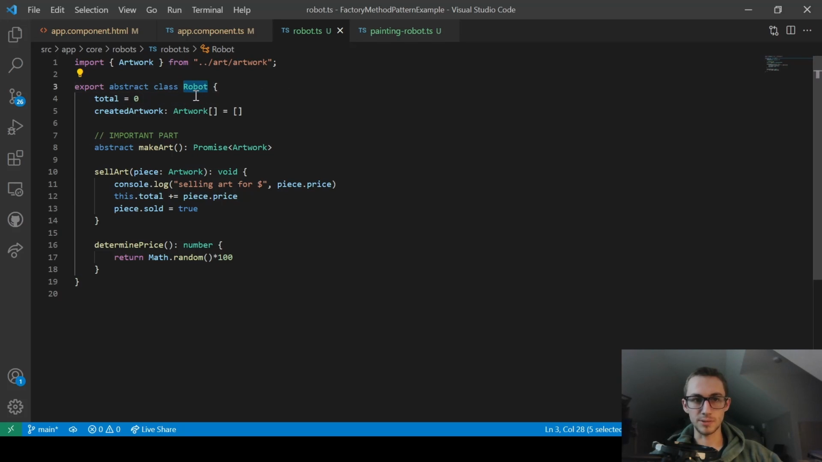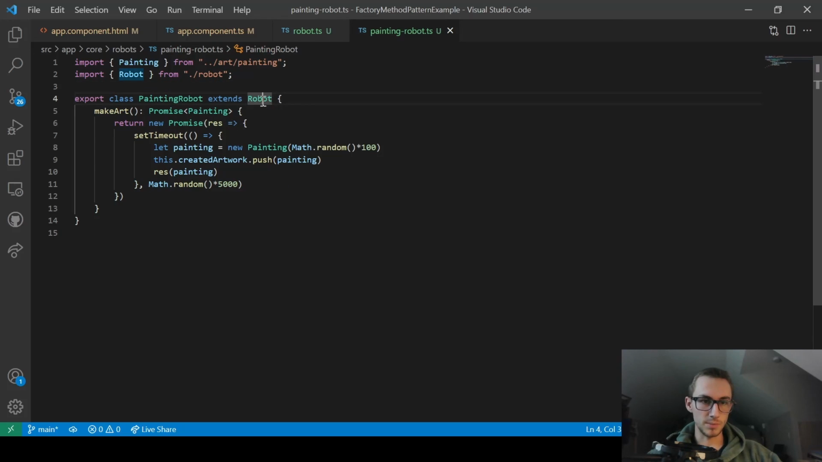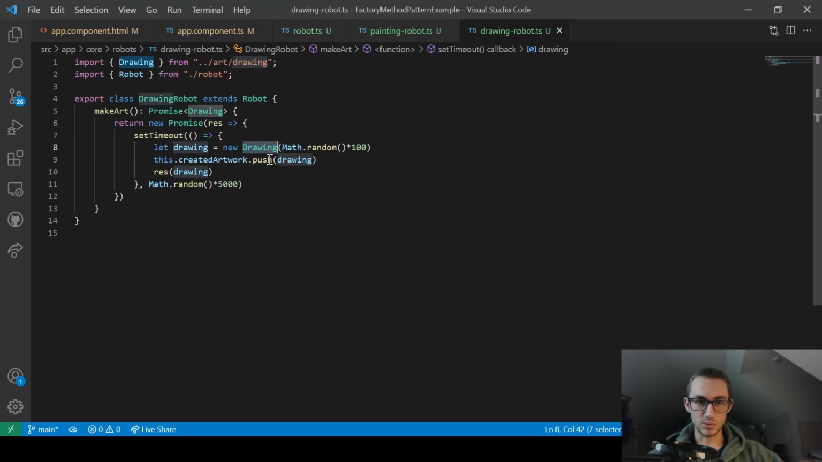The robot class is our base abstract class, so the parent class to the painter and drawing robot. So we'll go ahead and look at those. Painting robot extends robot, and then this just waits a random amount of time, because it takes time to make art. And then it creates a painting. The important part is the painting robot creates a painting and then returns it down here. So this derivation returns a painting, and then the drawing robot is going to return a drawing.